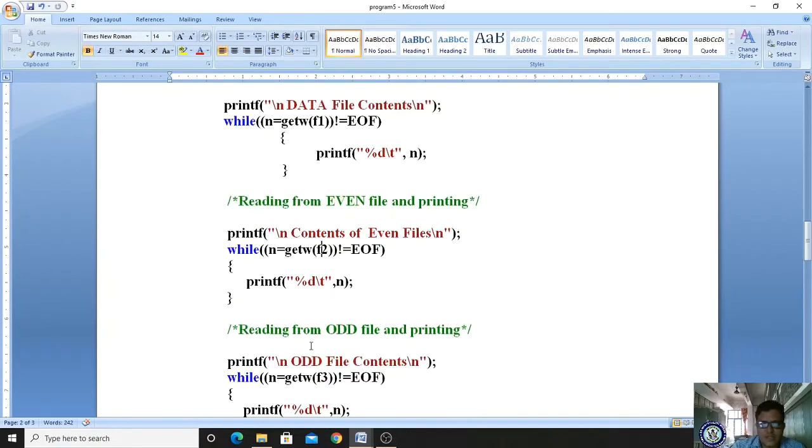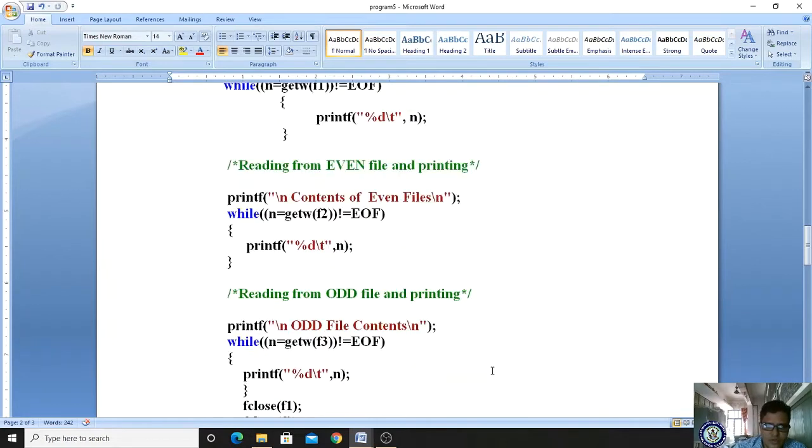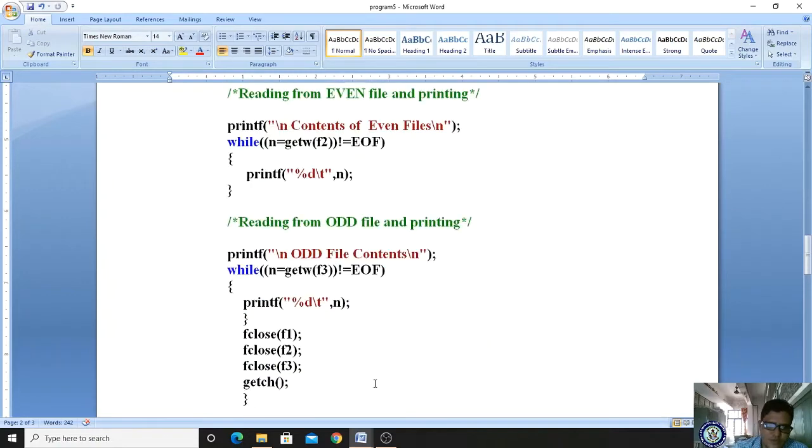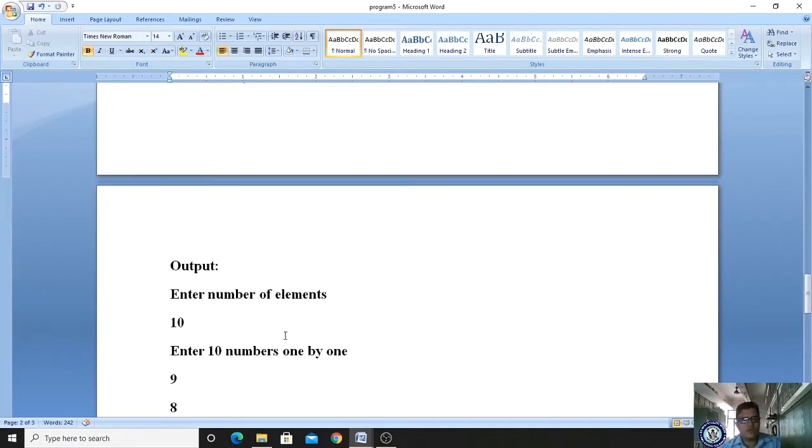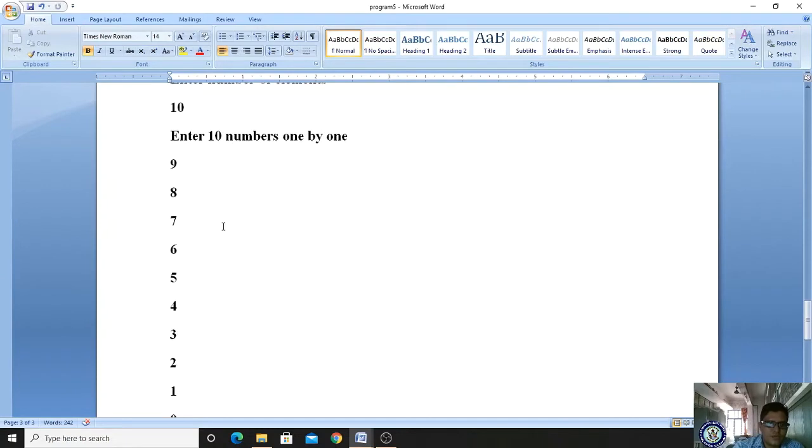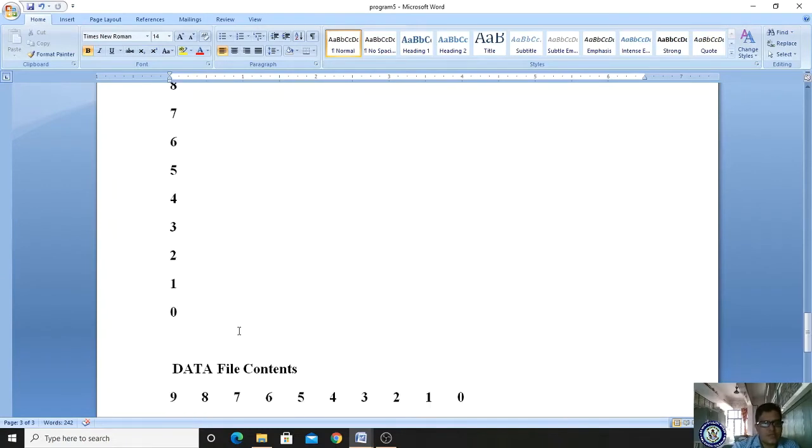And next I am displaying the values of the odd file and printing them on your screen. Got it? So I'm writing the same logic. While n is equal to getw of f3 is not equal to end of file, I'm displaying the n value. Afterwards I'm closing f1, f2, f3. Okay, if you try to execute this program, it gives the output like this.